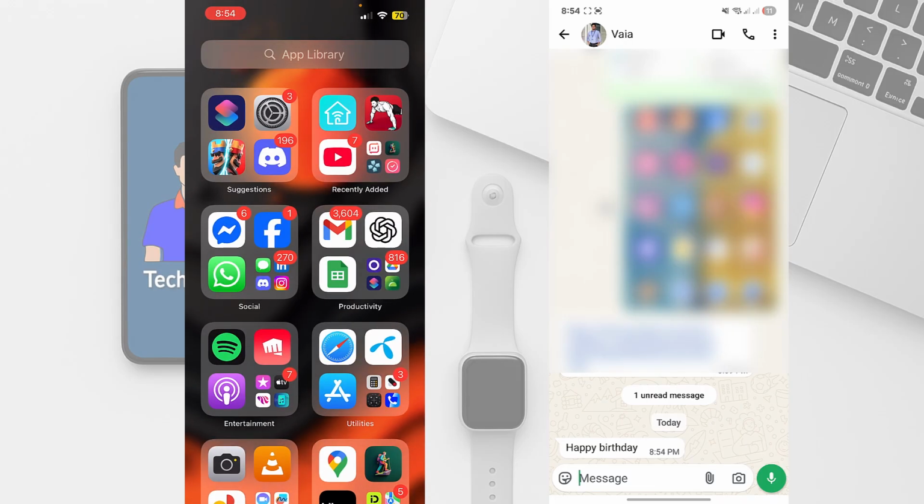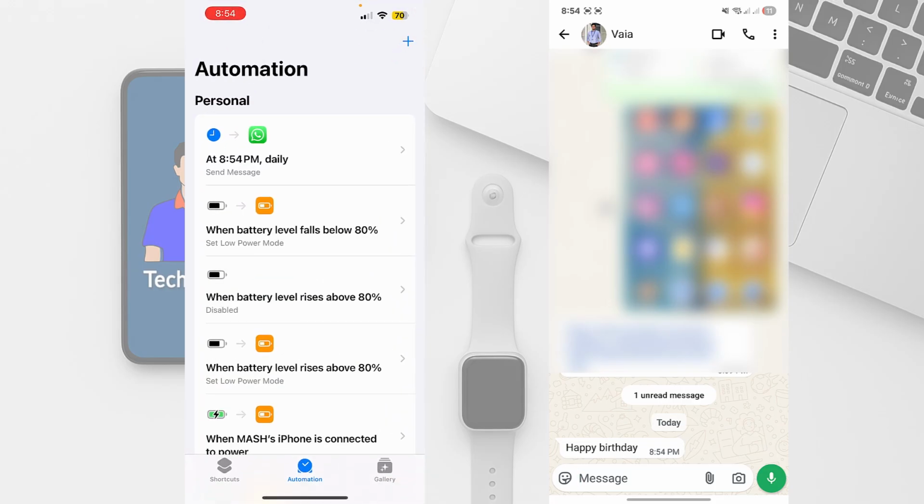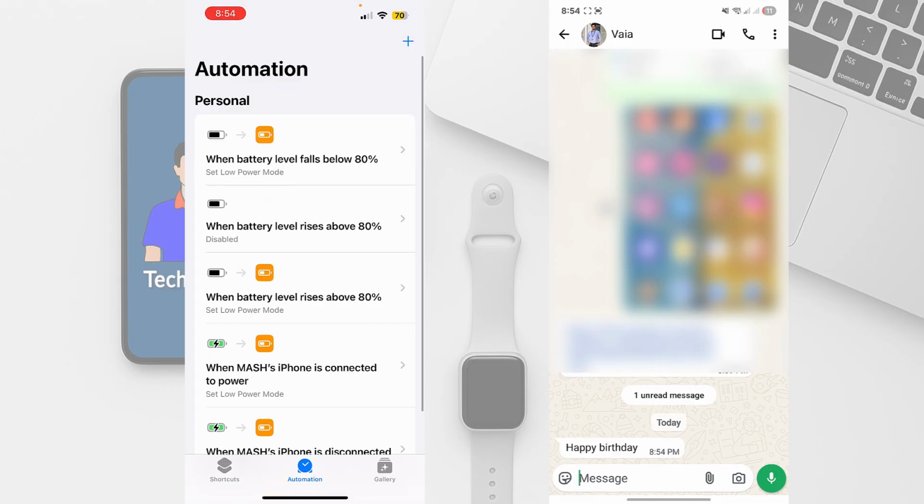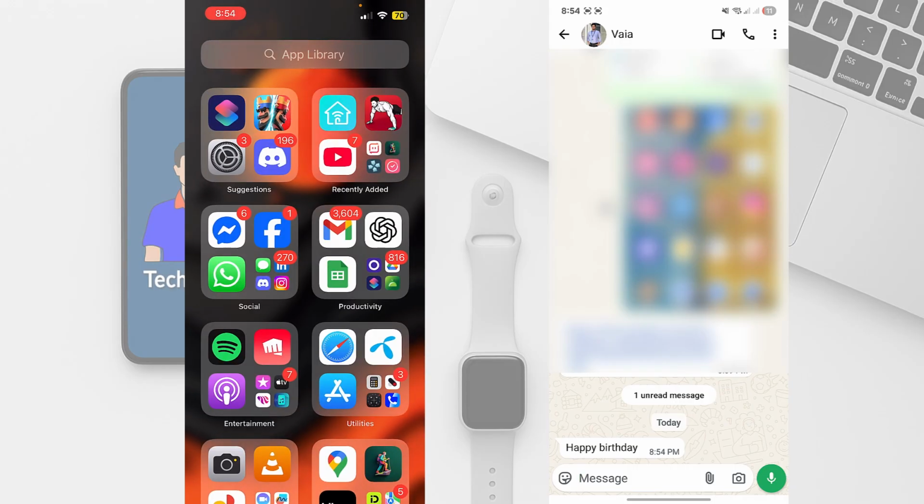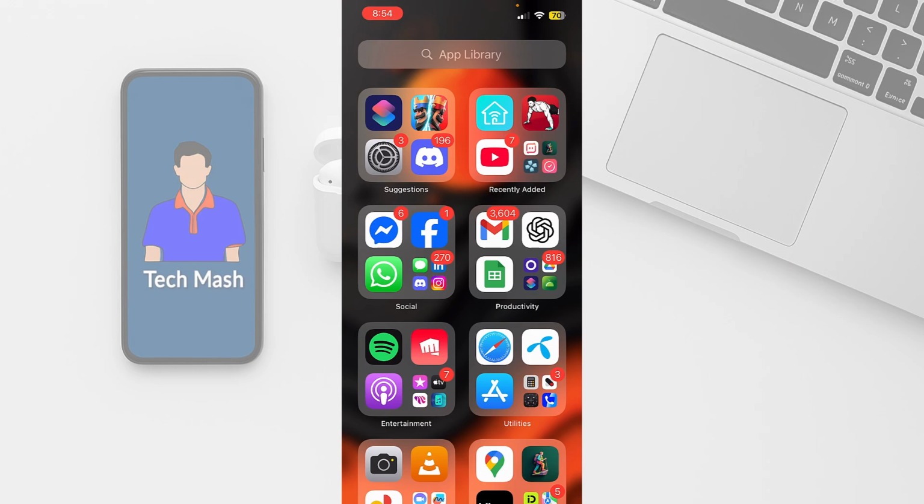And after sending it once, if you do not want to repeat it again, then you can just go to your Shortcuts application and swipe left to delete the automation. If you do not delete the automation, then every day it would send the same message at the same time. So this is why we need to delete it if you only want to send happy birthday or something like that just once. So that's it.